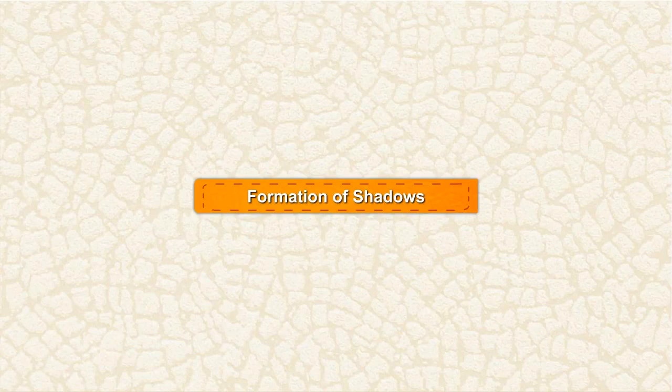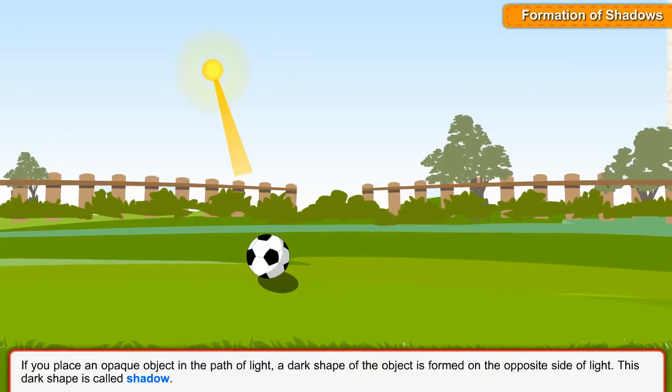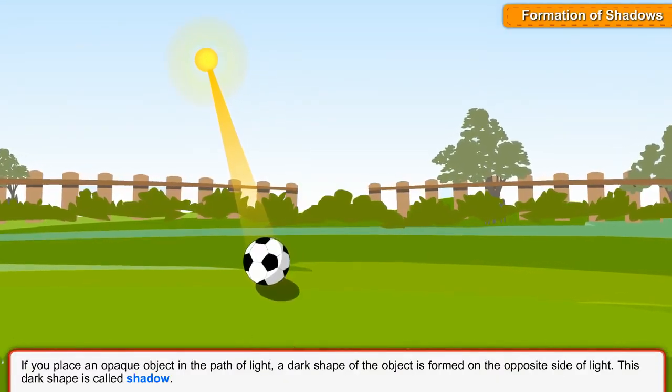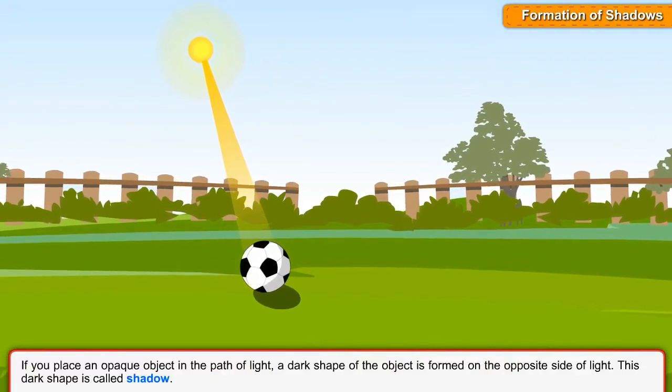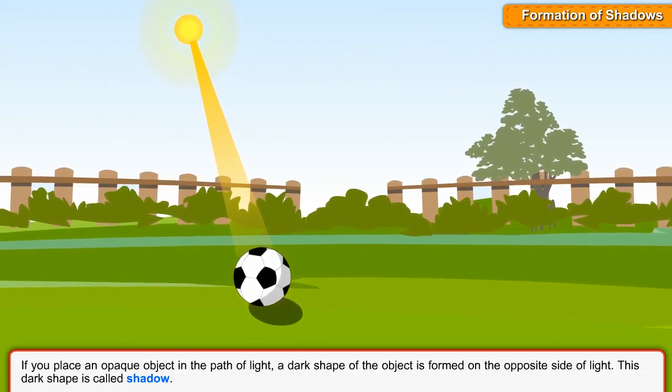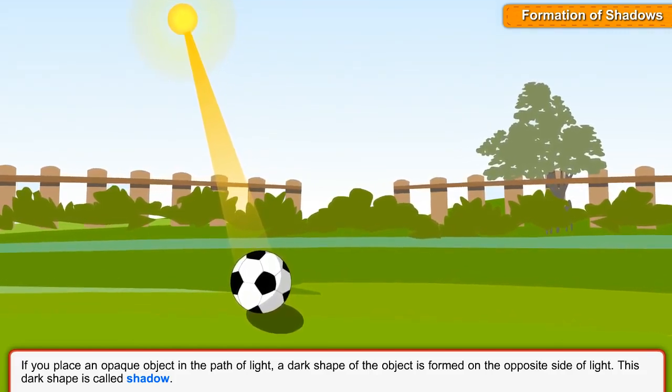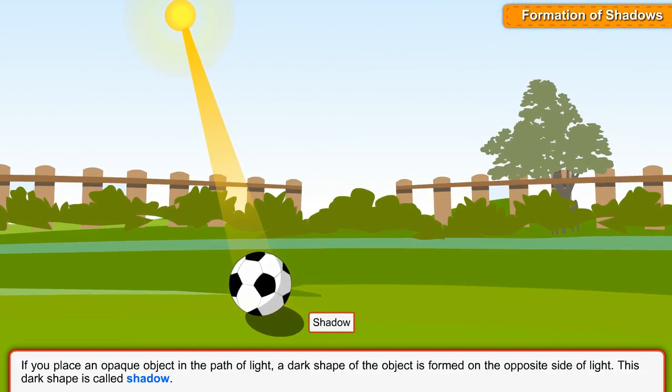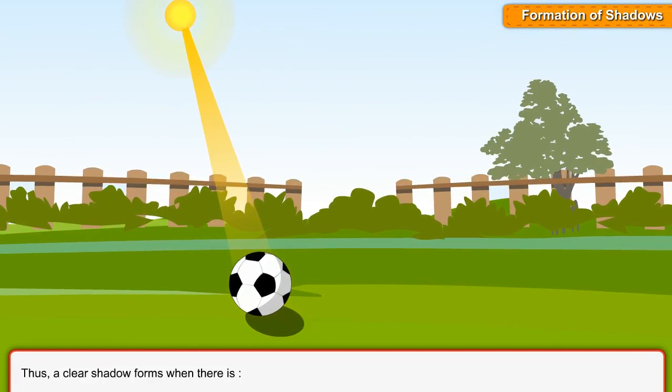Formation of shadows. If you place an opaque object in the path of light, a dark shape of the object is formed on the opposite side of light. This dark shape is called shadow. Thus, a clear shadow forms when there is a source of light, an object that blocks the light coming from the source, and a wall or a screen on the opposite side of the light source.